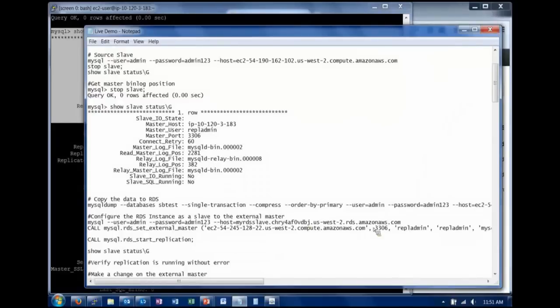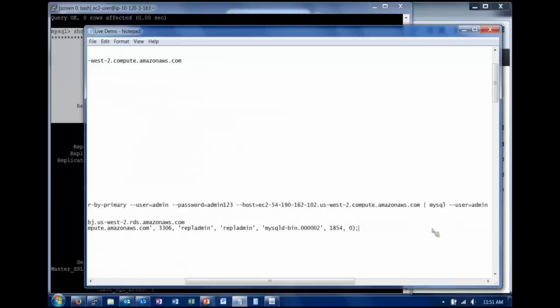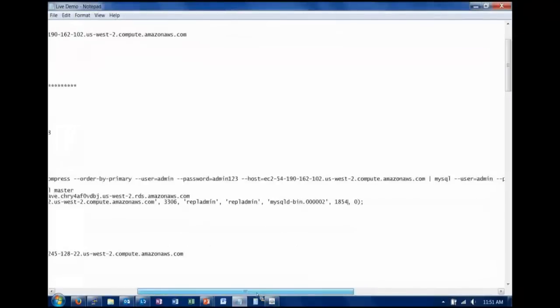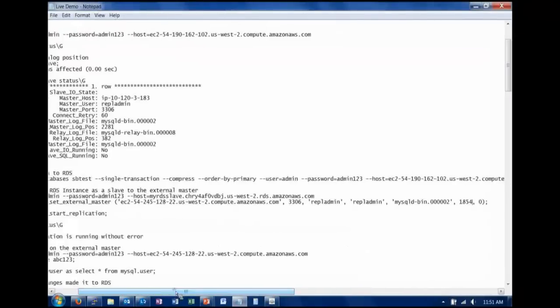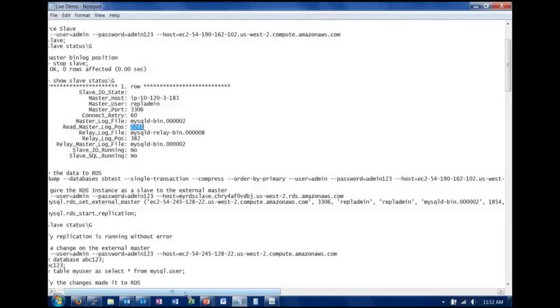Before I forget, I'm going to go over here right now and take care of that. Let's do this, it's easier to see. So 2281. Back here. All right, later on we're going to be using that to set up the master.